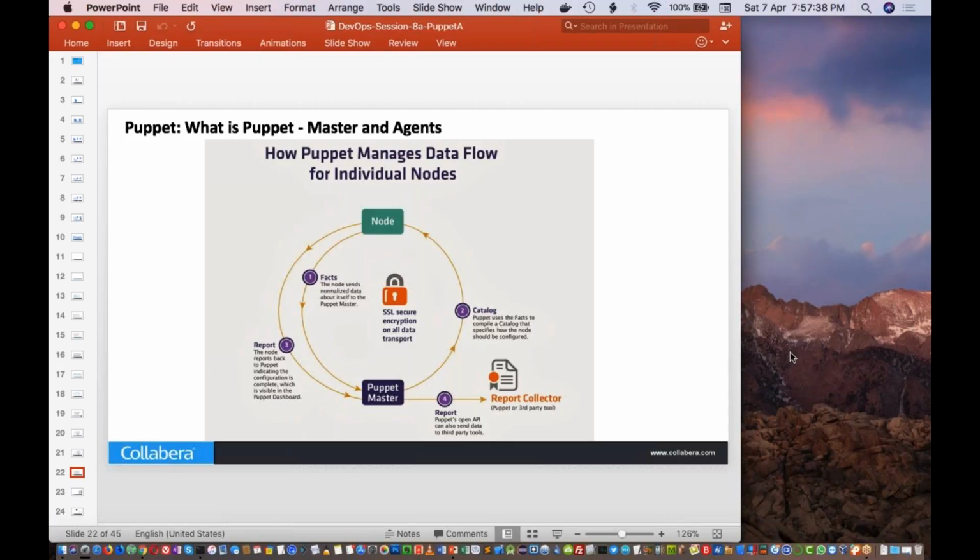Shreyas is asking, as it is mentioned, SSL encryption is being done. So, is there any need of maintaining SSL certificate for this purpose? Shreyas, we'll be seeing that in the upcoming slides.